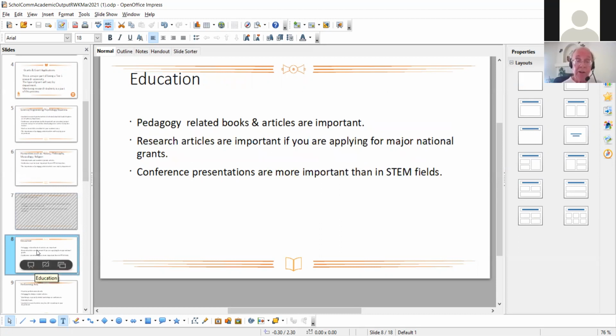Now in education, pedagogy-related books and articles become much more important, okay? If you think about it, with a lot of education topics, you actually want to get that information into the hands of practicing teachers, okay? Now, practicing teachers are not usually looking a lot at academic sources, okay? But it's important you get things out where they actually find out about them.